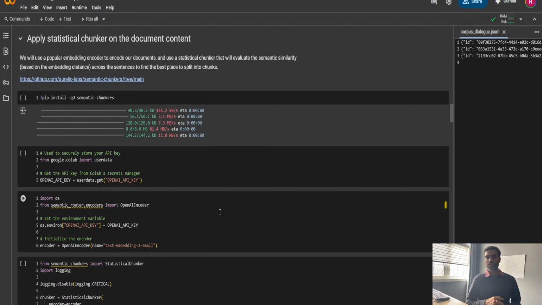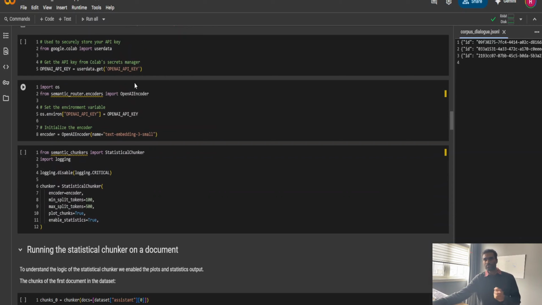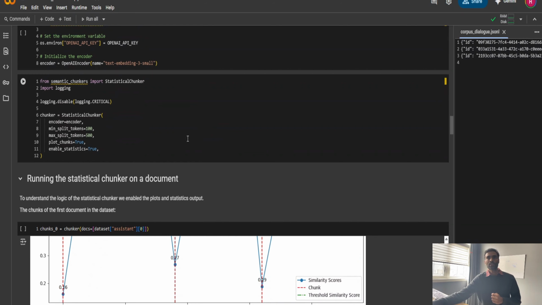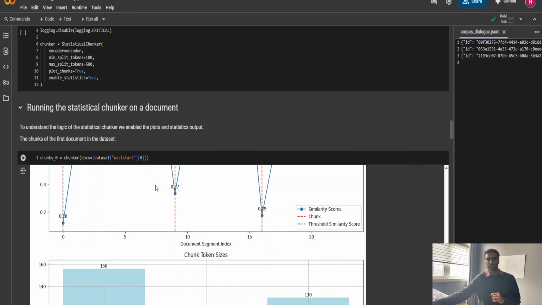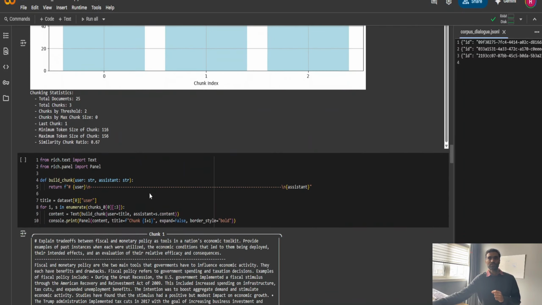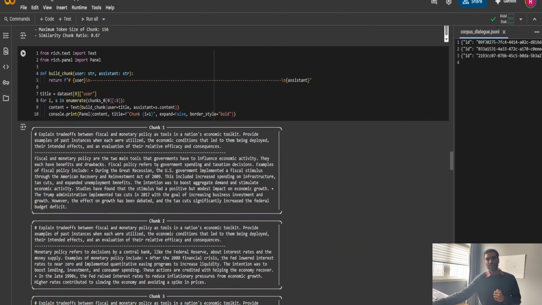If you want to know more about this one, I clearly explained it in the previous video. Please check that. So I'm using the same semantic chunker. I'm using OpenAI's encoder here and doing the encoding. After the encoding, I'm running the statistical chunker on that particular document and getting the outputs here. I described what this means and the benefits of this chunking mechanism in the previous video. So I'm displaying the chunks here.